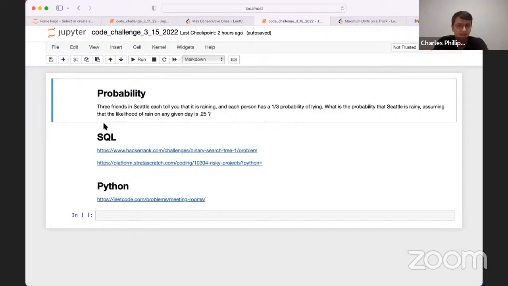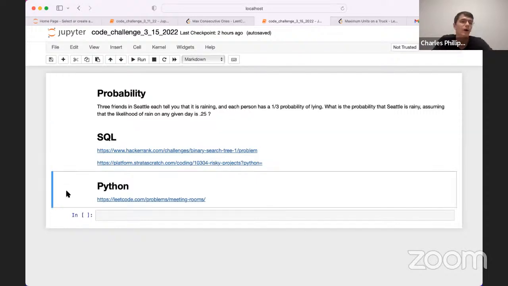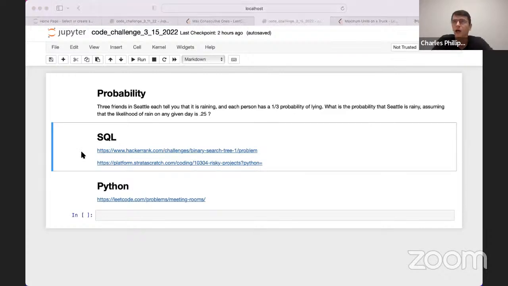So 3 friends in Seattle each tell you that it's raining, and each person has a 1/3 probability of lying. What is the probability that Seattle is rainy, assuming that the likelihood of rain on any given day is 0.25? So this is, I think, a pretty standard probability question you could really expect to see on an interview. Are there any questions on the problem statement?